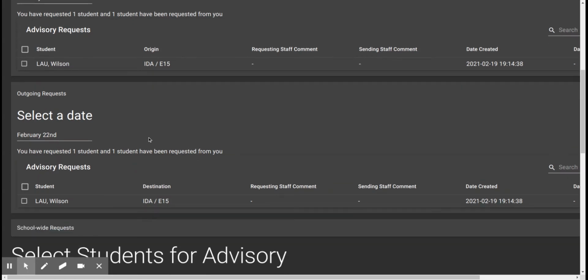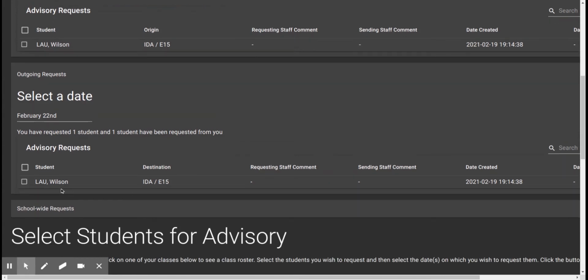And then on the outgoing side, so kids who have been requested from you, you can see the student's name, you can see where they're going, so the teacher who requested them and the room, and when the request was made, and any comments. It's helpful to put comments if you can. I do look at them. I know some people look at them, and it's helpful to know, especially if the kid doesn't show up. So if you send them and they don't show up, or if you request them and they don't show up, it's good to have that information available so that you can follow up on that.